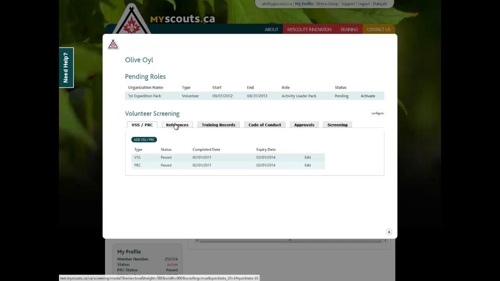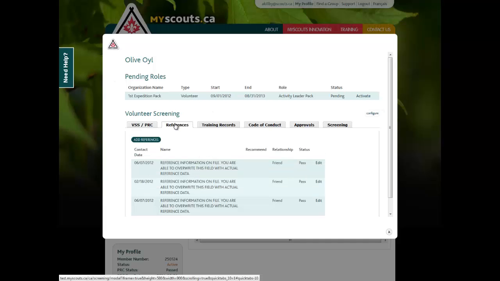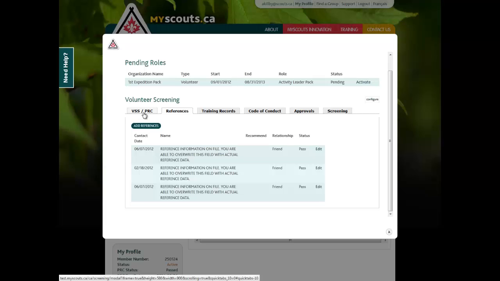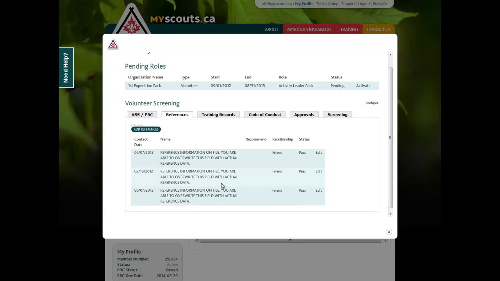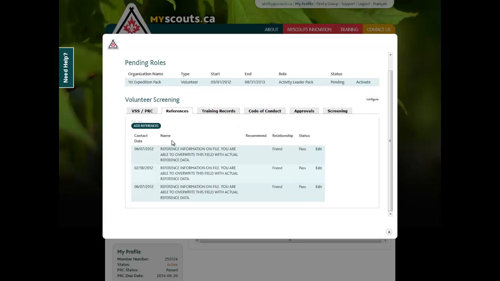The next tab over is the References tab, so this works much the same way as the VSS or PRC tab in that each of the references is treated as a separate entry. As a quick overview, we can see the contact date, the name of the individual that served as a reference, the recommendation that they made, the relationship to the volunteer, as well as the outcome of that interview.